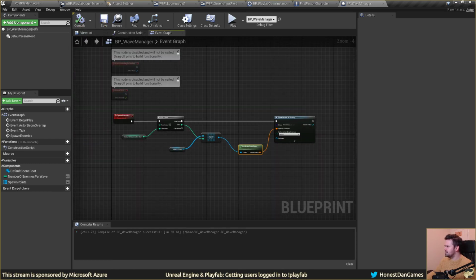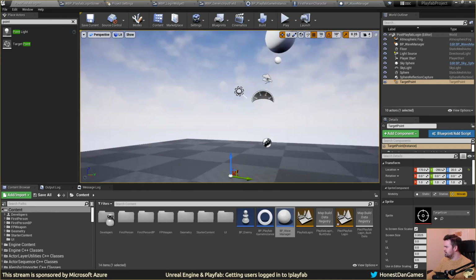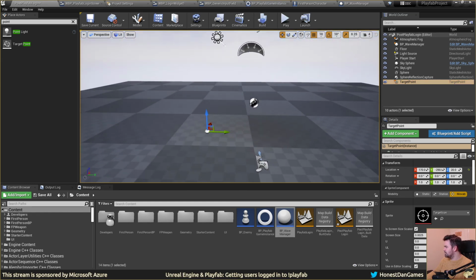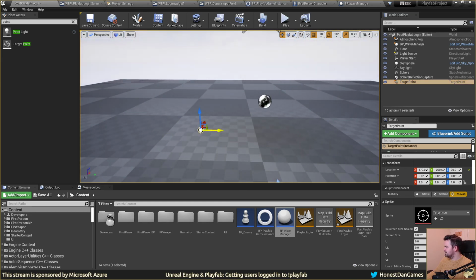So let's go ahead and set this up quickly. We're in our level. We can get rid of this. No, we can keep the target point, I guess, right? So let's add in a few of these target points quickly. There's 1, 2, 3, 4, 5.